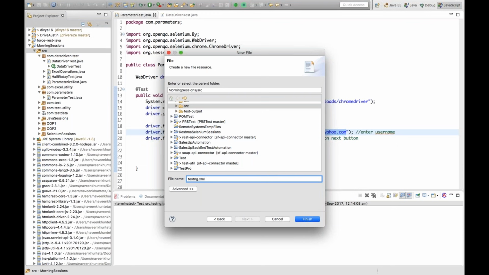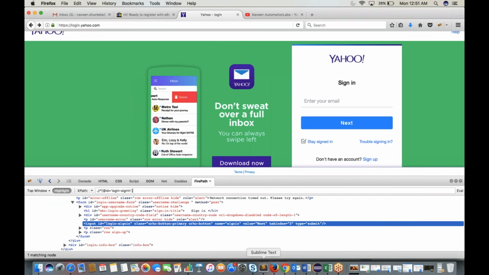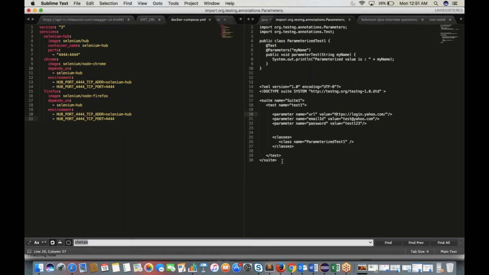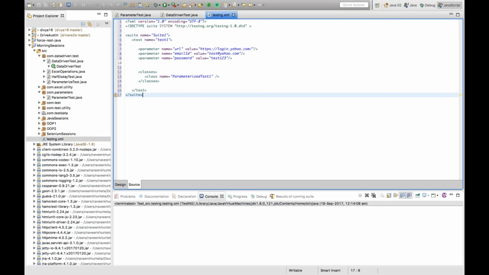It's up to you what name you want to give, testng.xml or testng suite.xml. Generally we give testng.xml. So let's create this file, and this is an XML file, so you have to use the XML file format. I have this format already with me, so we will take it from here. You don't need to remember all these things, so you can paste it like this.